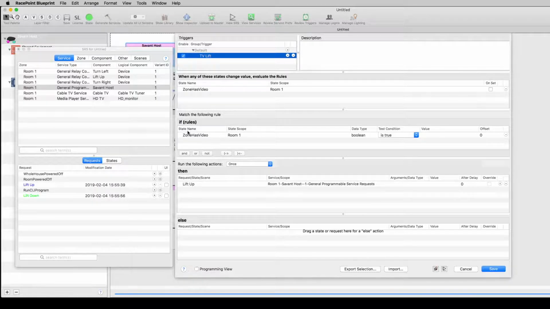What happens is, zone has video is true, lift is up. If the zone does not have video, we can take this and say lift is down. So the TV turns on and the lift is immediately going to go up. When you turn off the TV, lift is immediately going to go down.